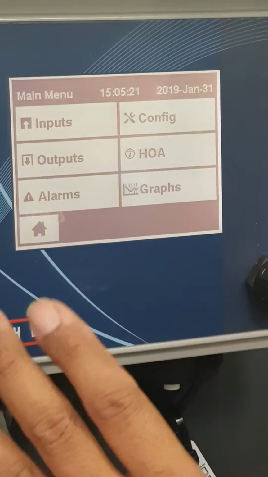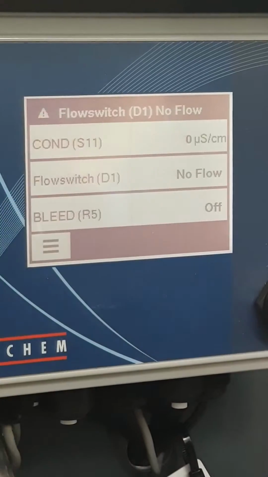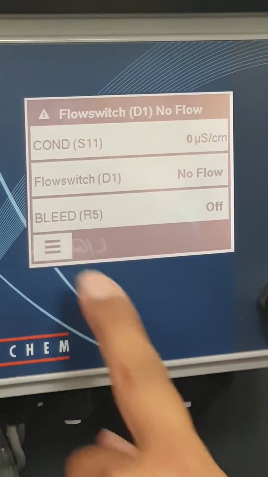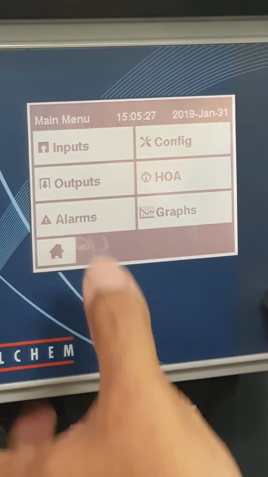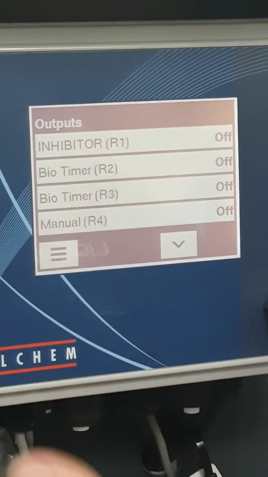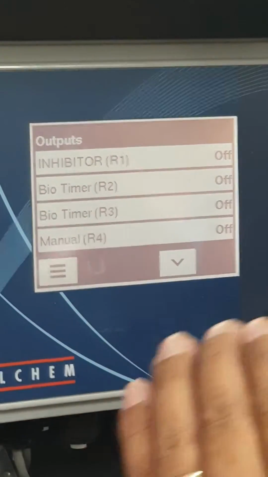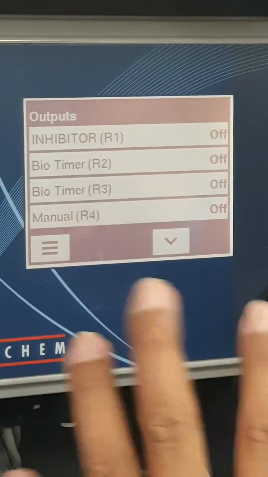Okay, so this video is about outputs, but first we'll show how we get there. So if we're on the main display, we click the three bars and we would choose output. So we're just touching it to go in there. Now, outputs is where you do all your setting and set points and all that jazz.